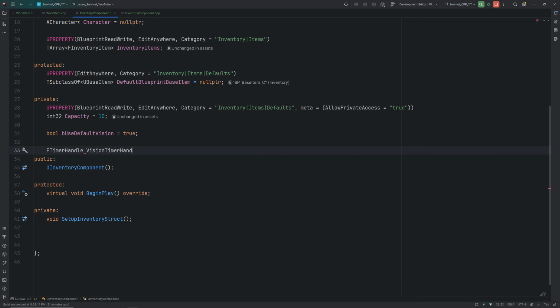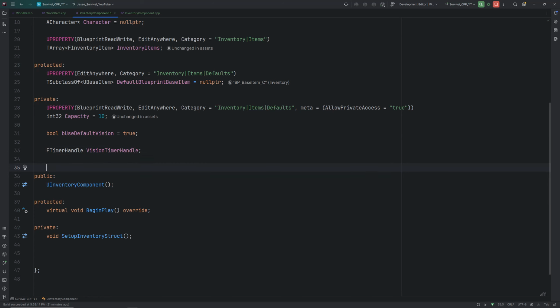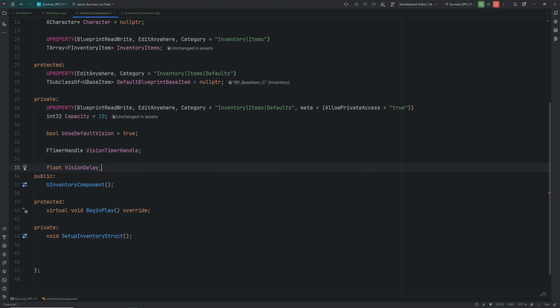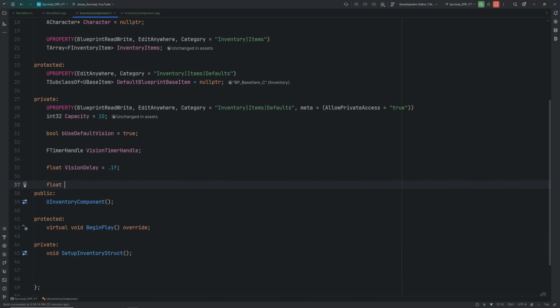If you remember back in the blueprint when we started in the player character before the function, we were saving the handle of the timer function. That's all this is right here. Next, let's give it a float, VisionDelay, and I'm going to default it to 0.1f, which is 10% of a second. Let's do another float. We'll call this one VisionDistance, and I'm going to default it to 350f.